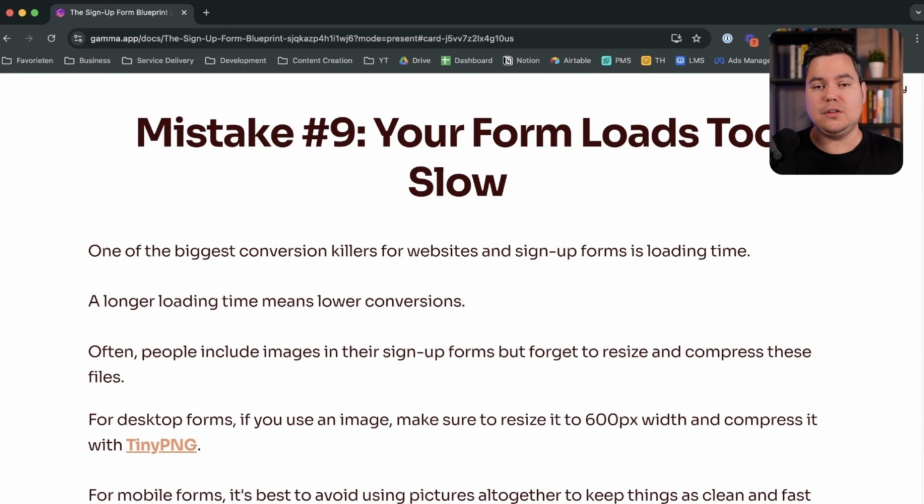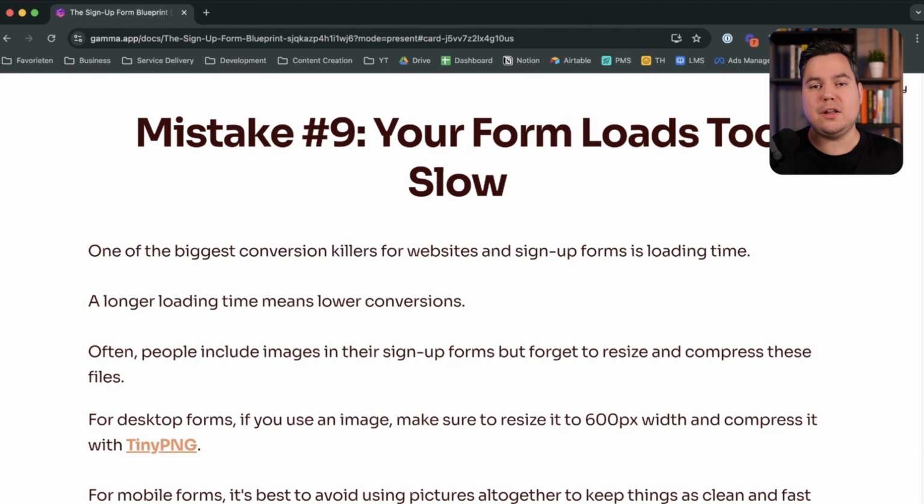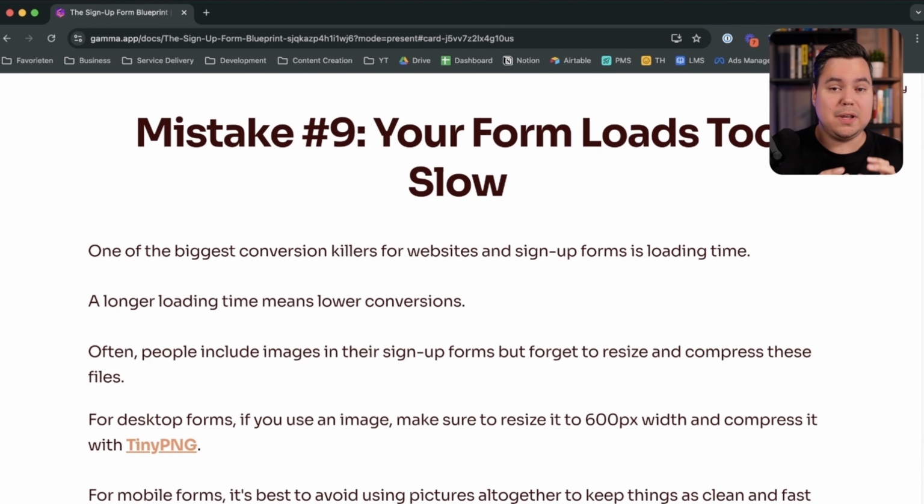The next mistake that I often see is that your sign-up form loads too slow. One of the biggest conversion killers for websites and also for sign-up forms is loading time, because a longer loading time is a massive conversion killer. As I just showed you, you can use images in your sign-up form, which is great. It enhances the branding, but you do want to make sure that those images load fast. So before implementing those images, run them through software like tinypng.com or squoosh.app, which will compress all the images and make them as small as possible. After that, you can upload them inside Klaviyo, and this way those images will load a lot faster than they used to, and this will enhance the user experience and boost your conversion rate.